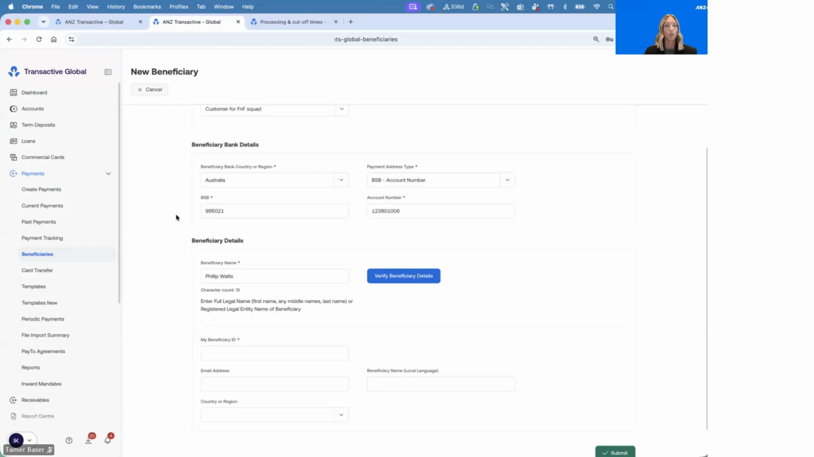Confirmation of Payee helps ensure you're working with validated details and making informed decisions before authorising payments.